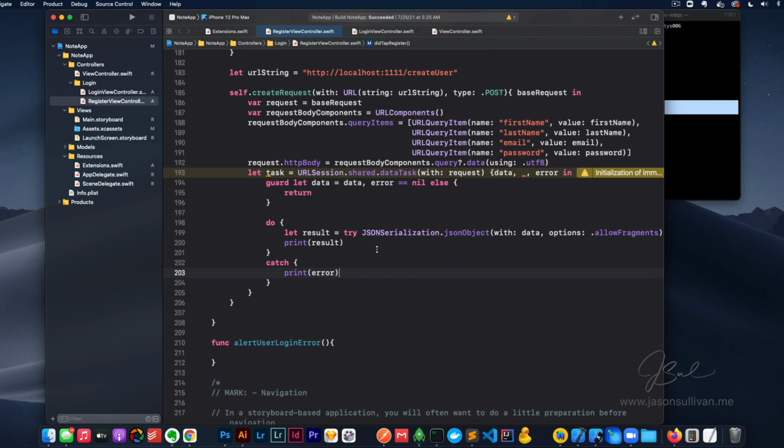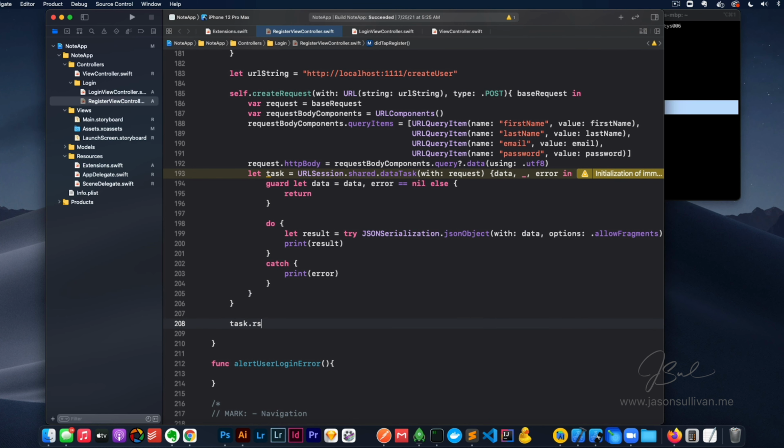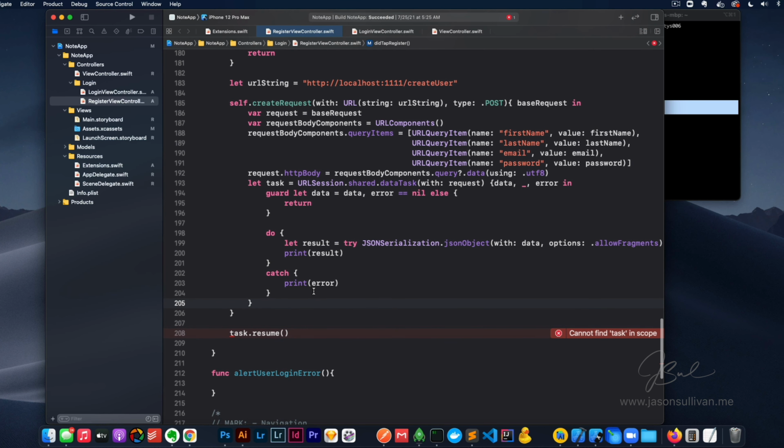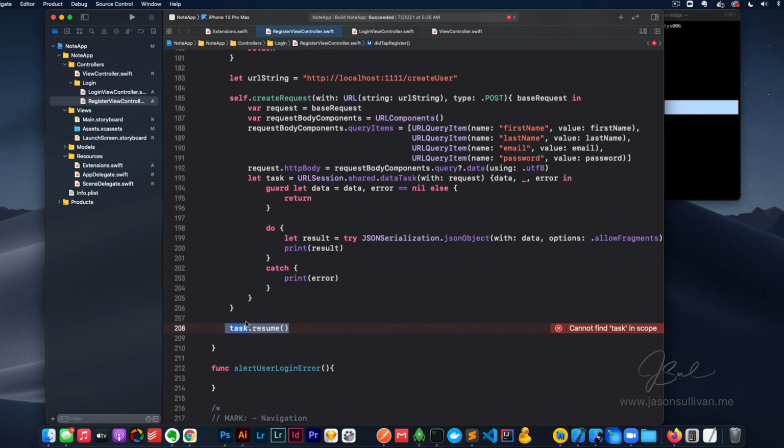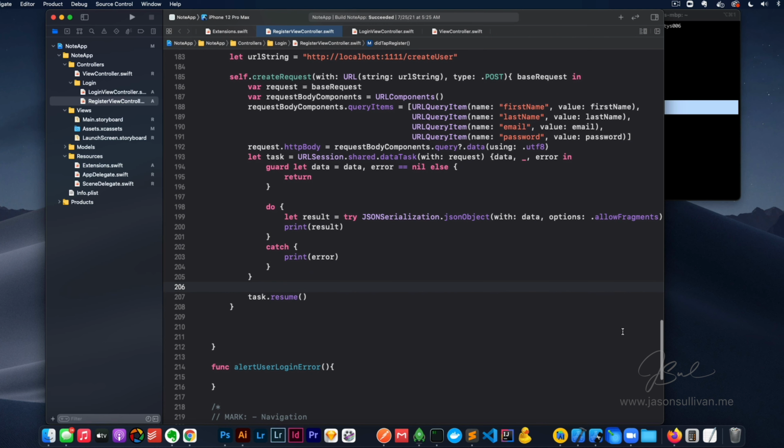perfect. So we'll save that, and then the one last thing we need to do is task dot resume, because this will basically just sit until you say resume. So you want to make sure that you get that done. What? Oh, I put it in the wrong parentheses here. There we go. Perfect. All right, so we should all be set up there.